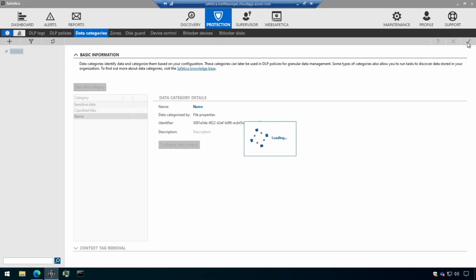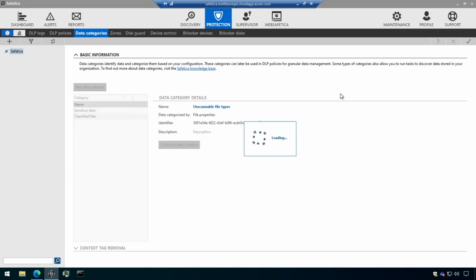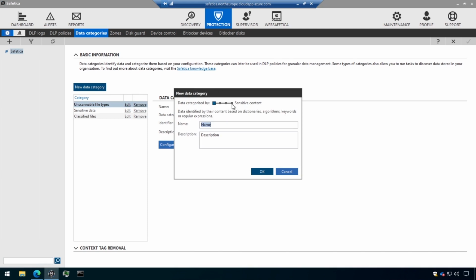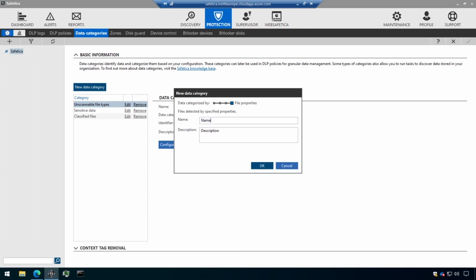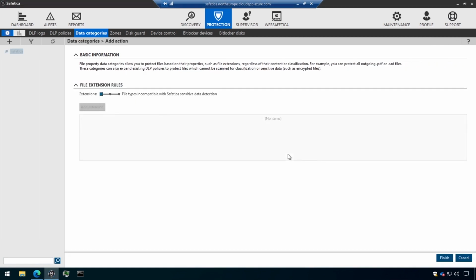So I will create a data category. Maybe I'll name it unscannable file types so that it's more descriptive. I'll just save this to change the name. So this is one data category I created, and maybe I'll create one more. And again, it will be file properties, but I will call it multimedia. Sorry about the typo, multimedia. There we go. And I'll configure the data category.